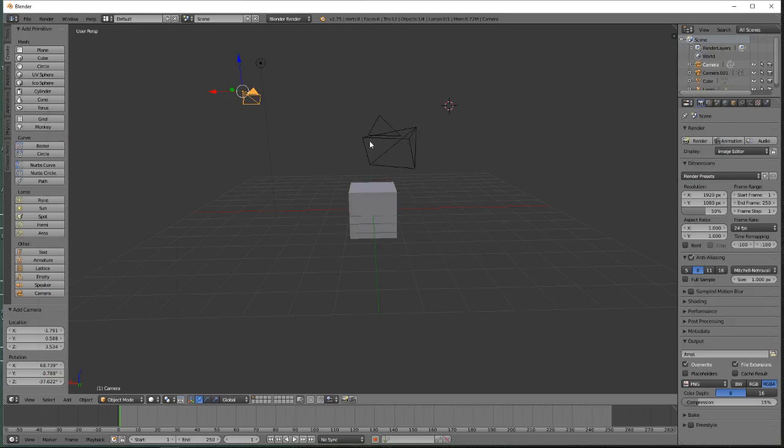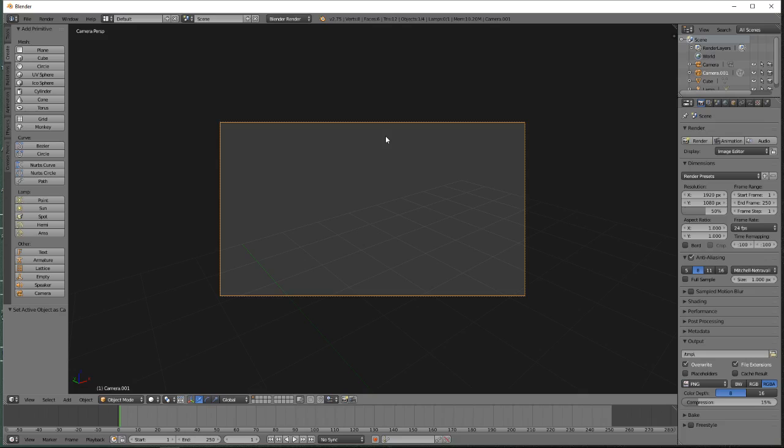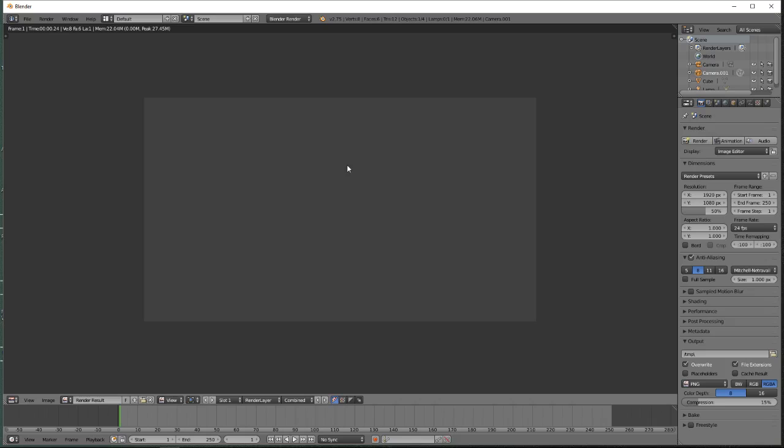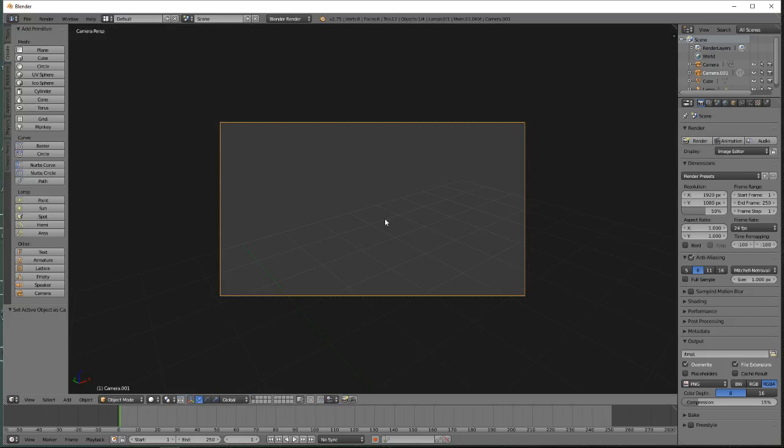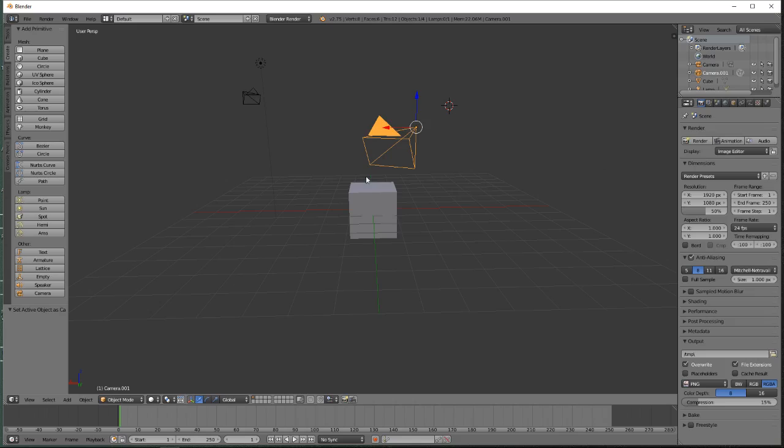So let's take a look at that. I'm going to click this guy, Control number pad 0. Now this is the camera from which I'm viewing the scene. And if I render image, we can see that because this camera isn't pointed at anything, my scene is just this dull gray color. So I'm going to rotate my camera around a little bit. I'm going to go down here.